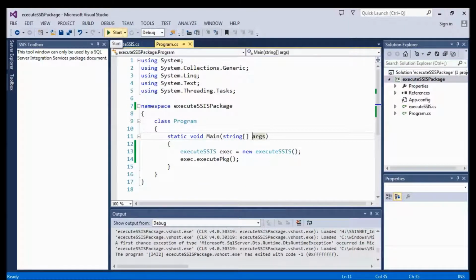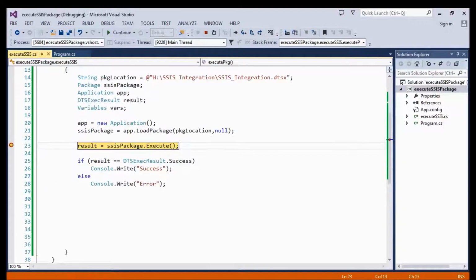Let's start the execution. Okay. So you can see the result is the success, meaning the package has been successfully executed. So the execute method returned the result as success.